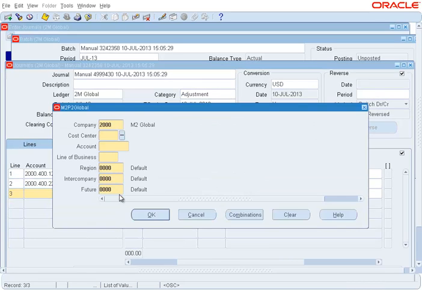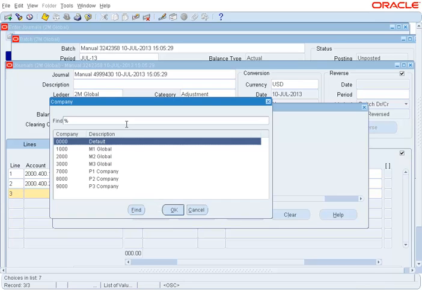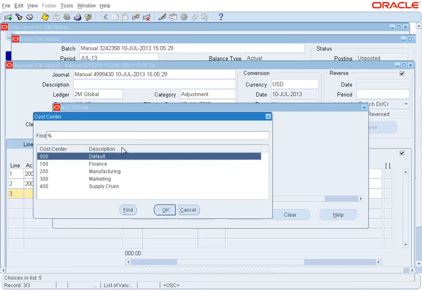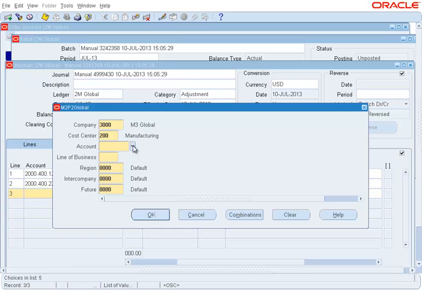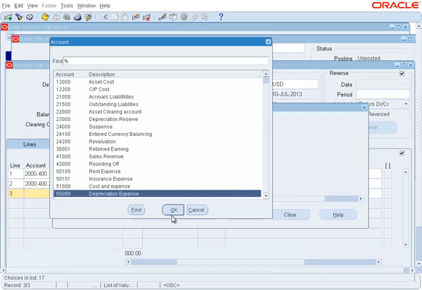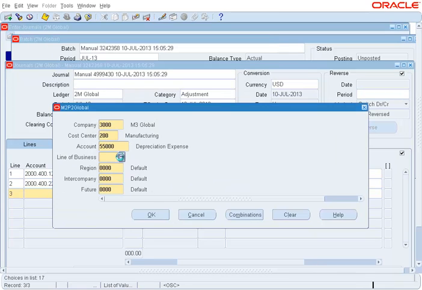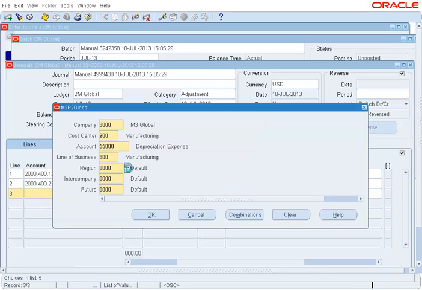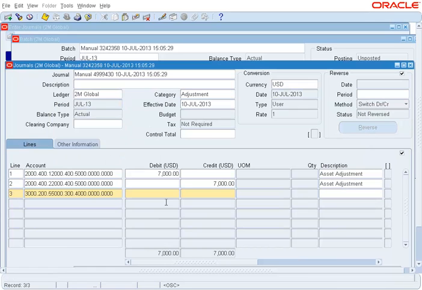Here, let's say we want to create some adjustment for the depreciation expense. And let's choose a different company. I mean, we want to create it in a different company, say 3M Global. Here the cost center is manufacturing, and let's choose depreciation expense because that's where we want to make the adjustment. And then line of business could be manufacturing, and region could be Europe. So enter this, and let's say $3,000 is our depreciation expense.